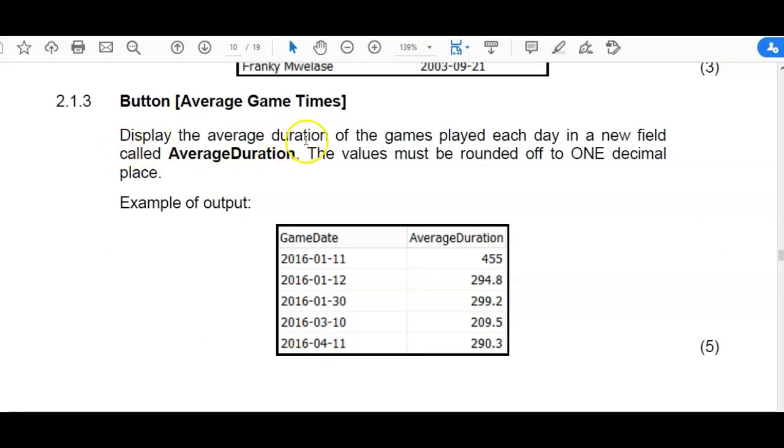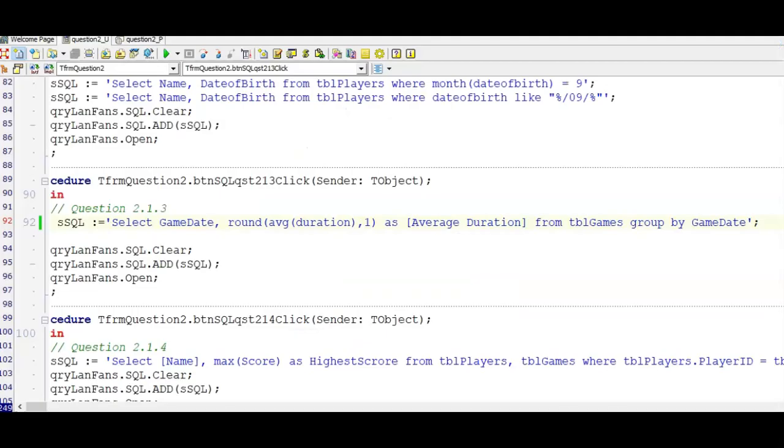Now we have display the average duration of the games for each day. Now already the wording each day is giving me a hint that I need to use a group by. The other hint is that I'm displaying a field and I have an aggregate function, and therefore I need to add a group by, and the group by will be on this field that I'm displaying. Take note of the value that must be rounded off to 1 decimal place, as you can see also in the screenshot. And here is the solution for 2.1.3.